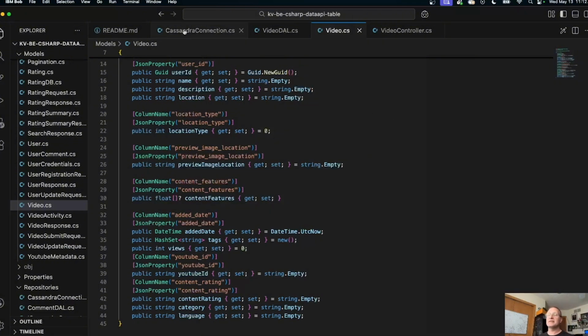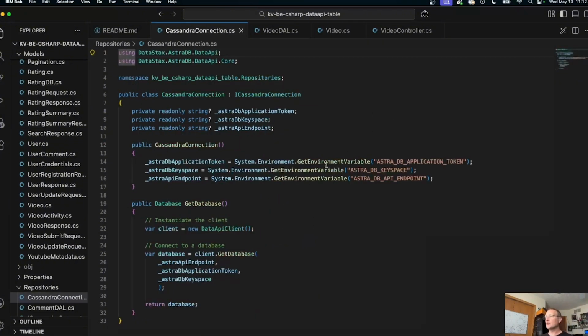Now, to connect up to Astra DB, we're taking 3 environment variables: the Astra DB application token, the Astra DB keyspace, and the Astra DB API endpoint. All of these properties can be found inside your Astra DB dashboard that I was showing you before. The idea is that you'll instantiate these properties here as environment variables. When we run our project with .NET, it'll pick those up, and this is where it pulls them in.